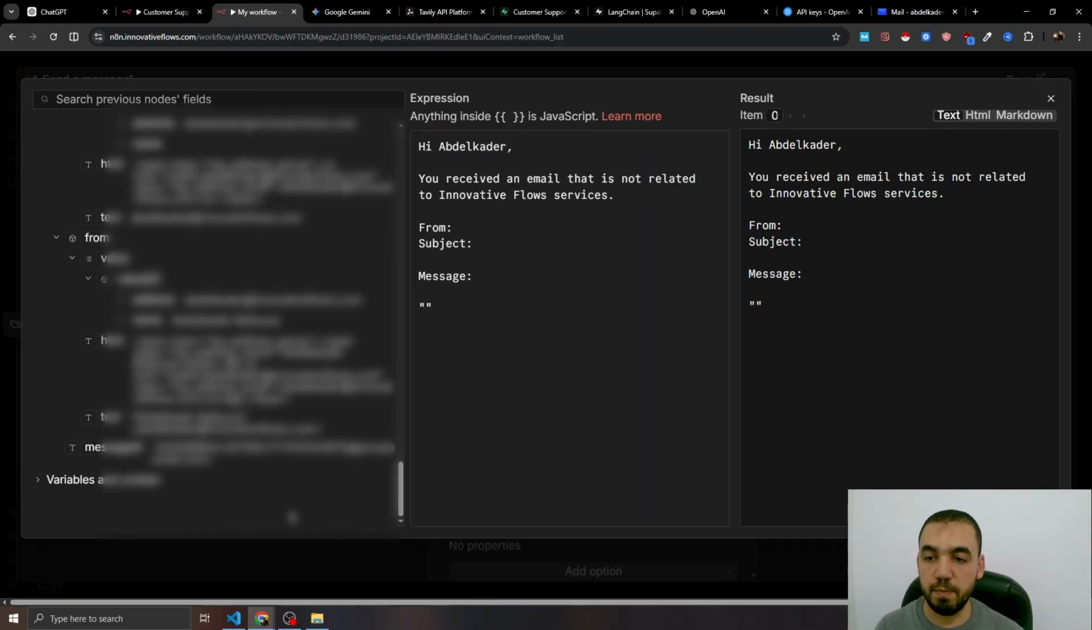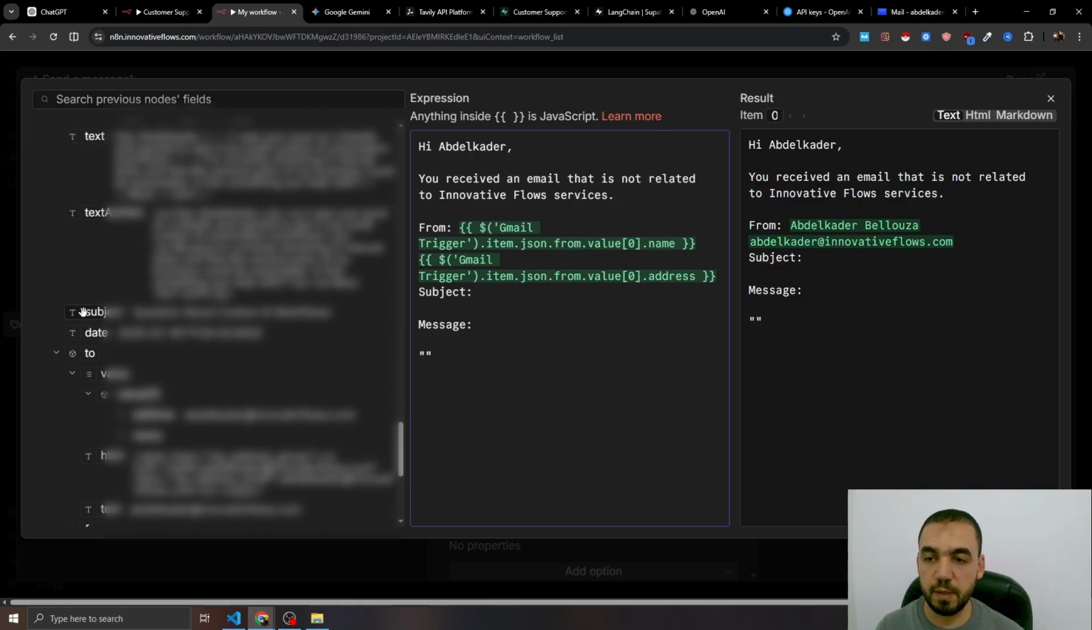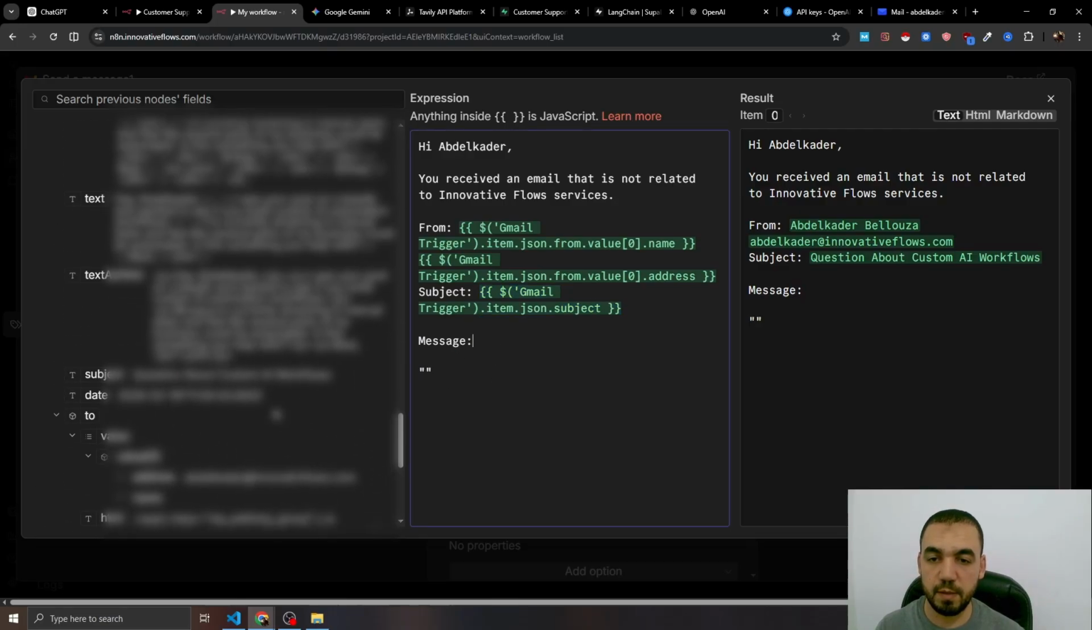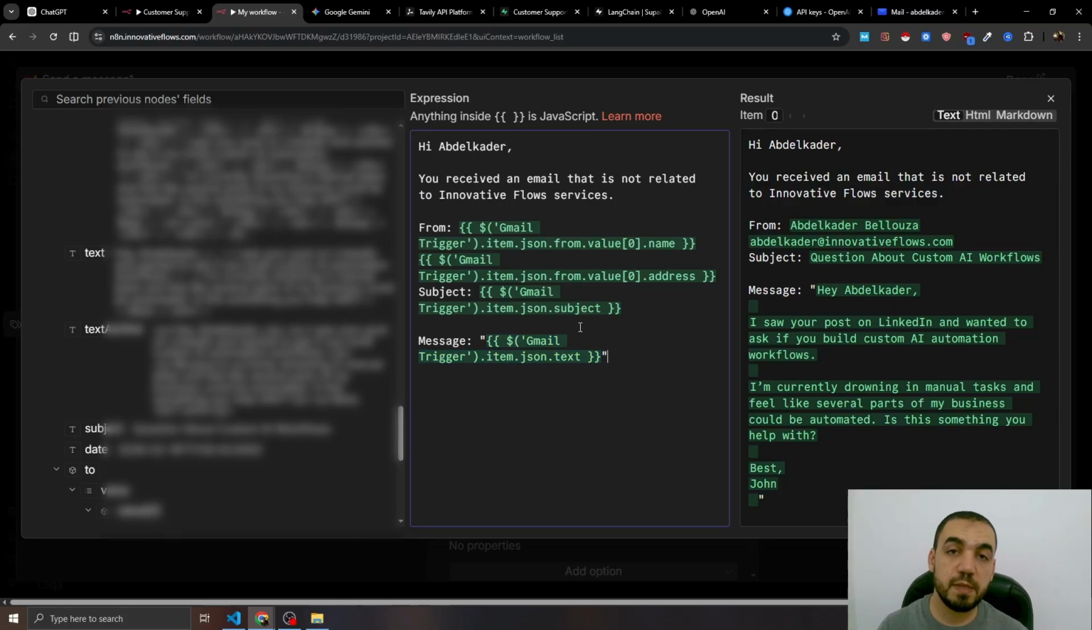You want to scroll to the bottom and bring in the name here, space, address. So the person's name and their email. And for the subject line, we want to bring this one here, subject. Then go up a bit and bring in the text here. Let's remove this, and then let's put it between double quotation marks. Now, whenever this email inbox receives an email that isn't business related, this workflow will send me a notification email letting me know that I have received this email from this person and they are inquiring about this specific thing.